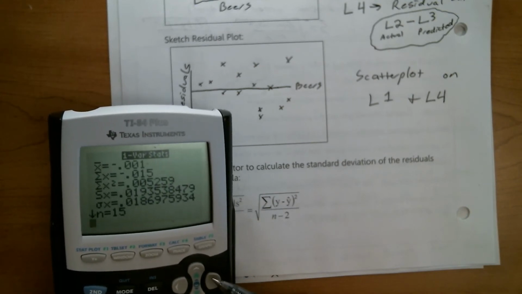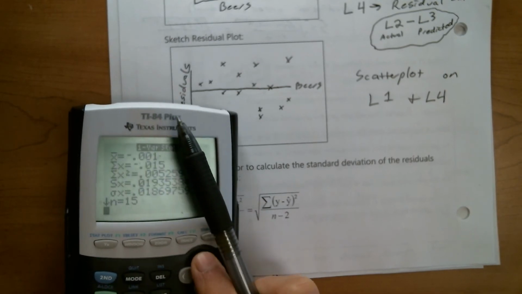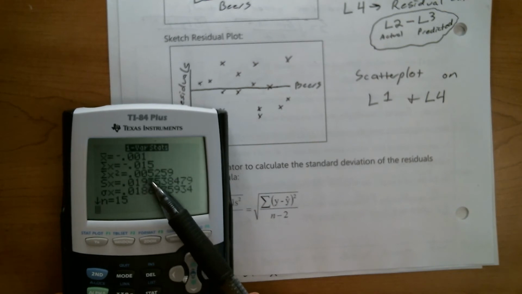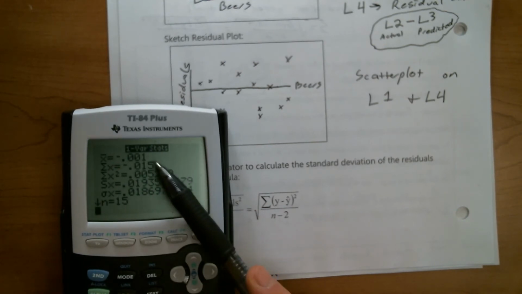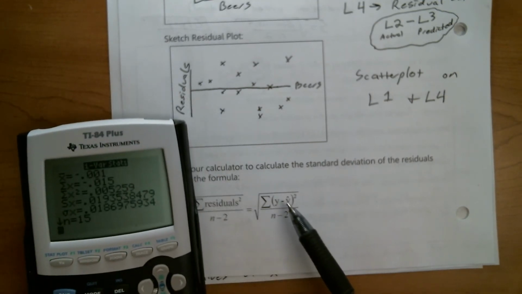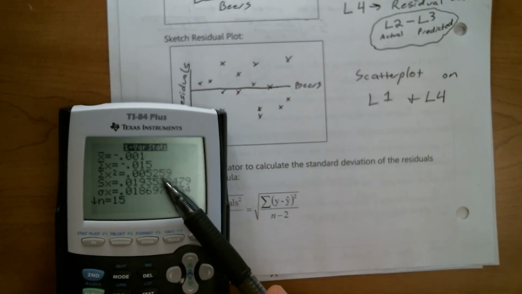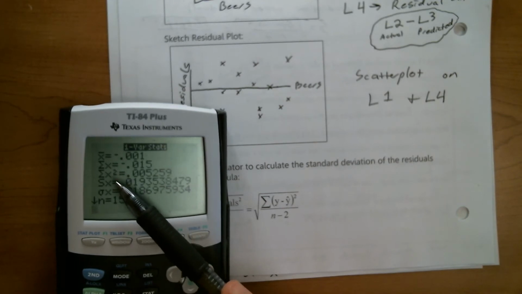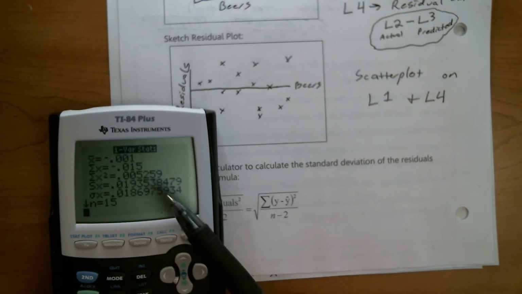Well, the good news is that what we have here, this sum of x squared, 0.005259, that right there is the top part of our equation. That is the sum of the squared residuals. This is the sum of x squared, where x is the residuals because we're using L4. So this is the top of our equation here.